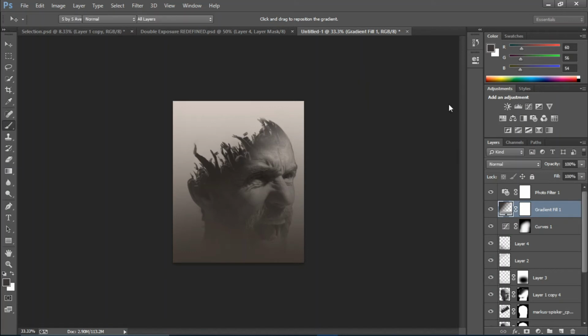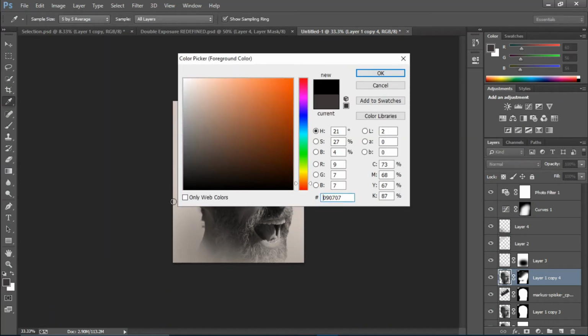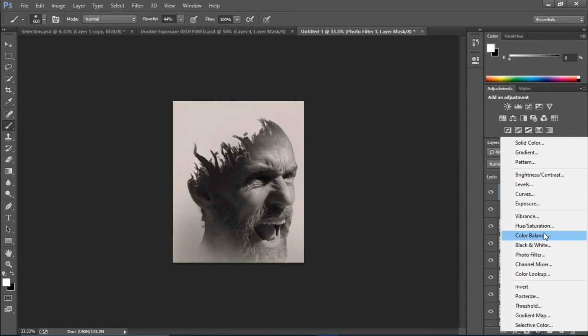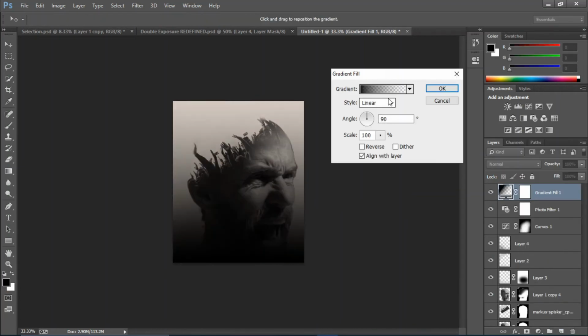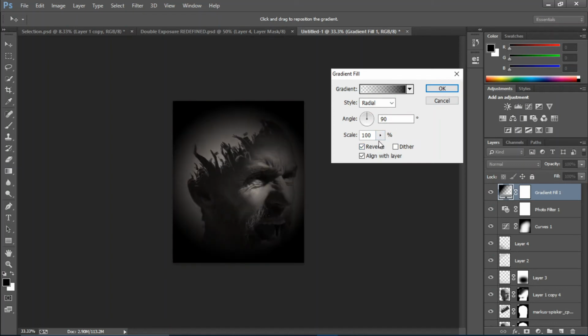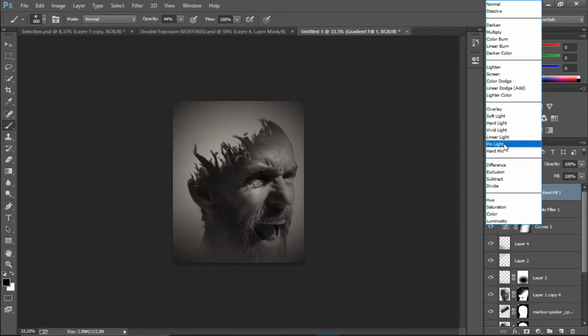but make sure that before creating gradient, select any image layer and just choose a black color. Create a gradient now, and just choose radial and reverse it. That looks good. Make soft light.